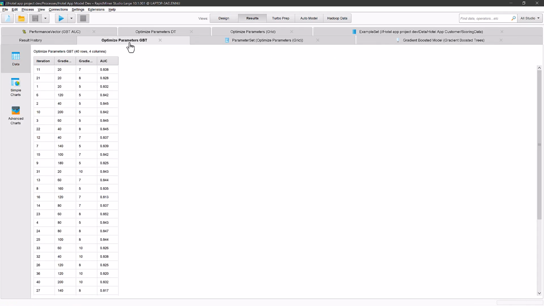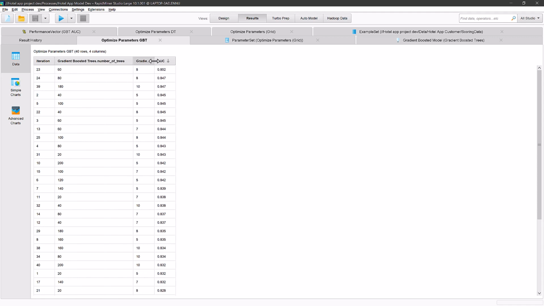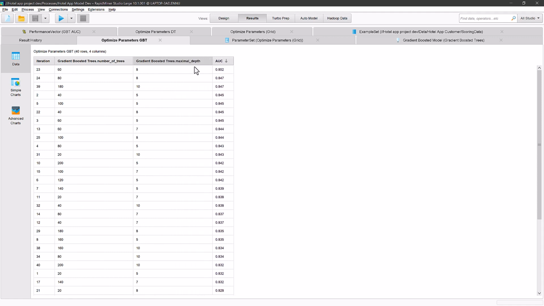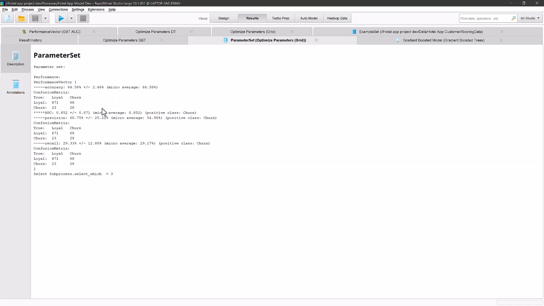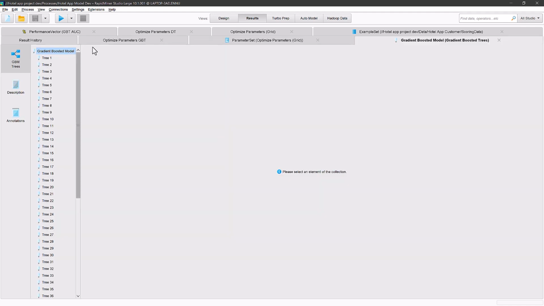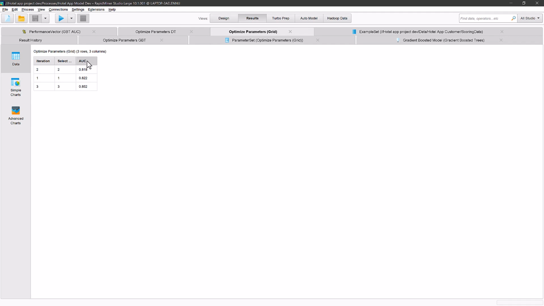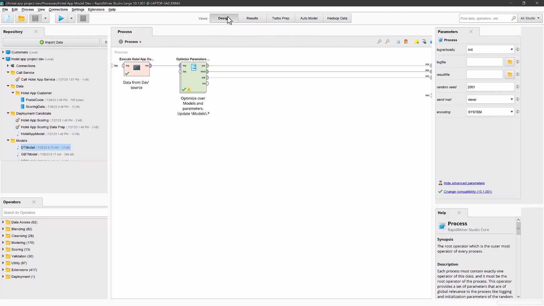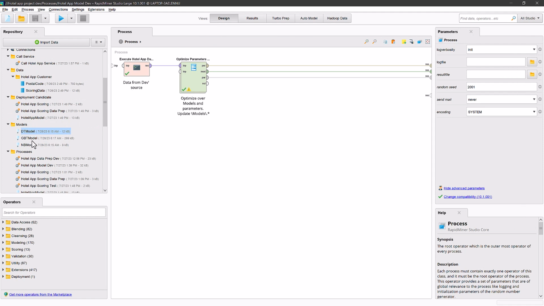Now the process has finished running, and it looks like the gradient boosted tree had the best overall AUC. If we sort by the optimized parameters for AUC, we can see the best results. On iteration 23, it created a model with 60 trees, and each had a maximal depth of 8, and we received an AUC of 0.852. We can look at some of the other performance details. We can look at the model itself, and we can see the max AUC for each of the other two models as well. So our models were updated, and this GBT model had the highest AUC out of all of them.